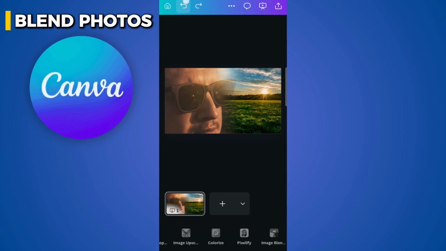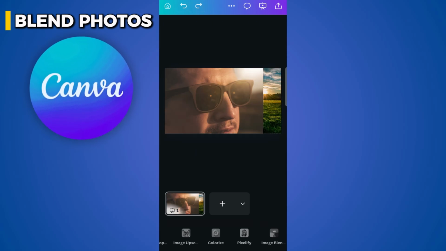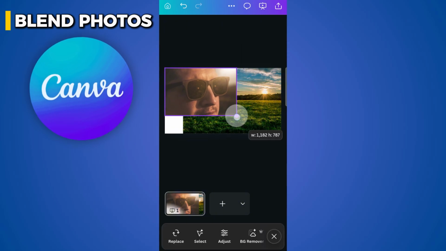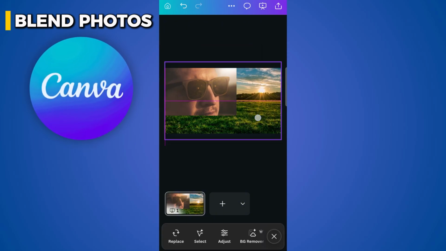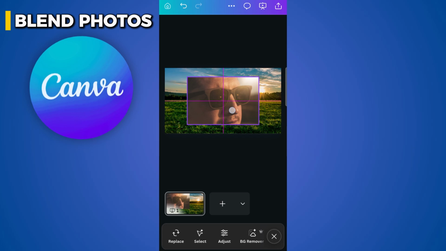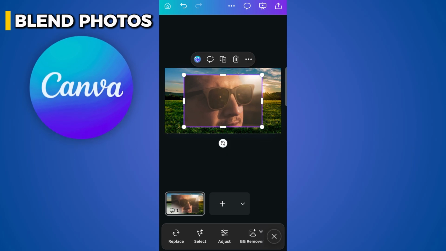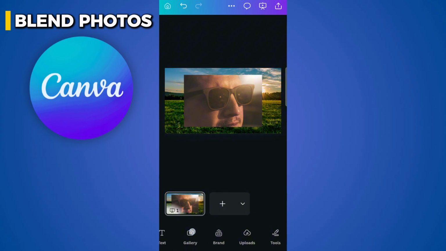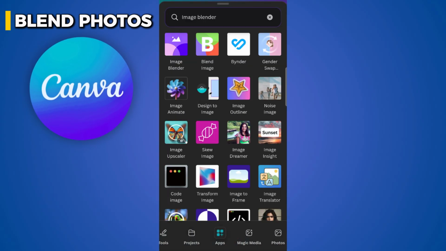To give you another method to blend photos inside of Canva mobile app, start from the beginning again and resize the images. This time I'm going to put the second image right on top, a little bit smaller into the center. Again, scroll horizontally in the bottom of the page and click on Apps. Search for Image Blender and this time select the second one, Blend Image.